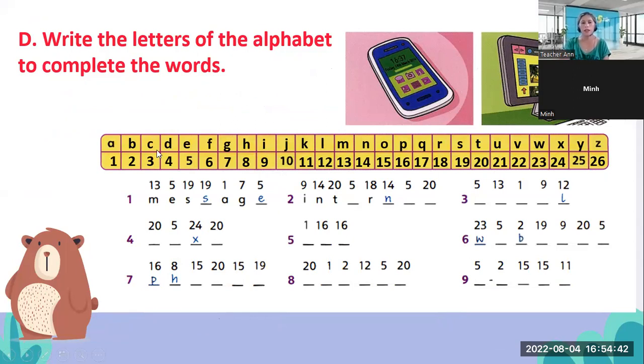Okay, look at this, Min. Look at this. Now, you are done. Okay. Putting all the letters, the alphabet, and the words. Now, it's time for you to fill in here what are the letters to form out words. Okay, go. Do you know how to do this, Ken? Yes, you know I do. Okay, very good. Okay, let us try.